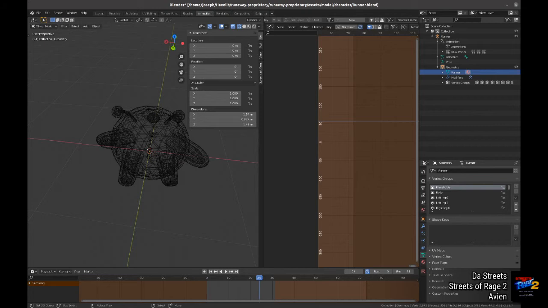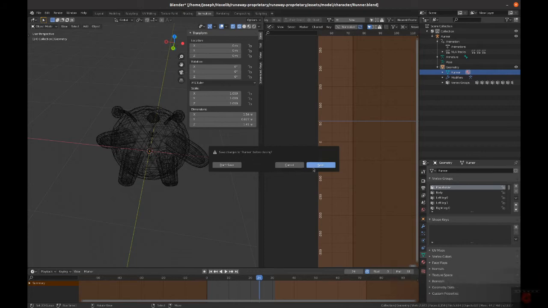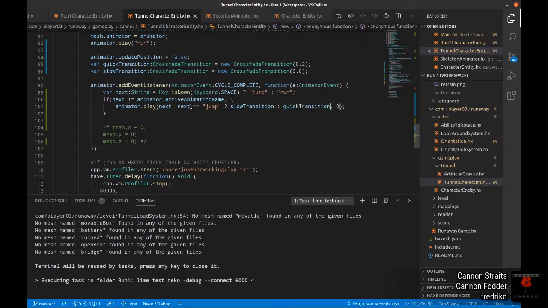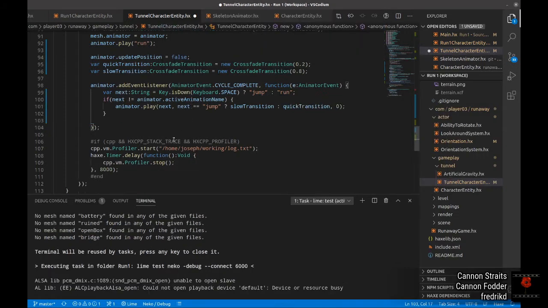So we're going to make 2 different transitions. I think we're done with Blender for now. One of which is going to be a 0.2 second transition, and another which is going to be a... I don't know, I think 0.9 was a little slow. Let's do 0.8. If we're moving into the jump animation, we will do the slow transition. But if we're moving out of the jump animation, we will do the quick transition, just because it looked bad when the other thing happened.